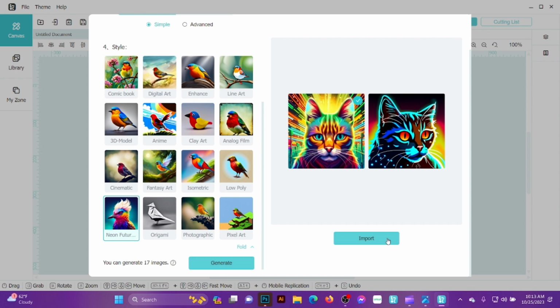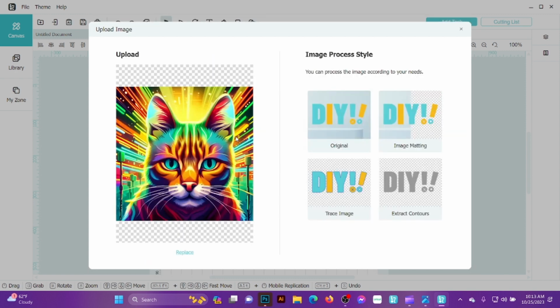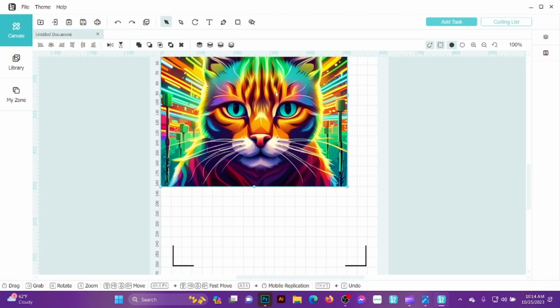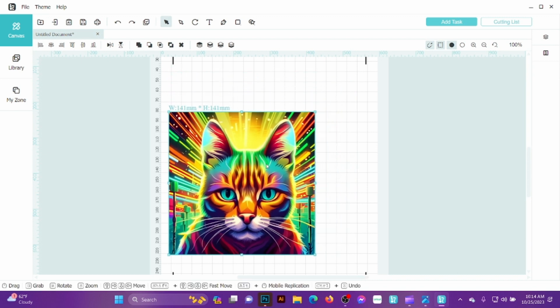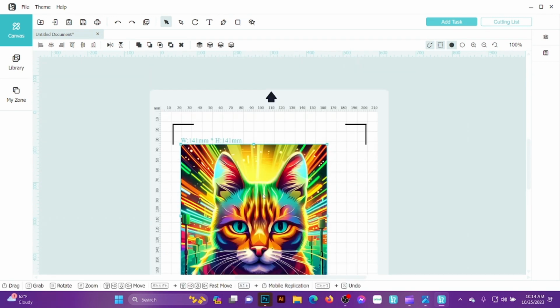So I'm going to press import. And this is the image upload area. It looks the same too. So I don't want to do anything crazy to it. I'm going to leave it as the original and import to Canvas. So we have our cat here, and he's super cool. He'd look nice on a mug or a shirt, I guess.